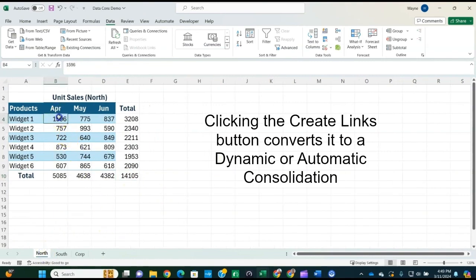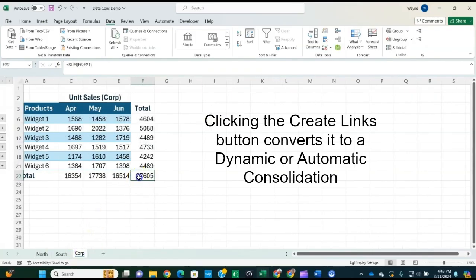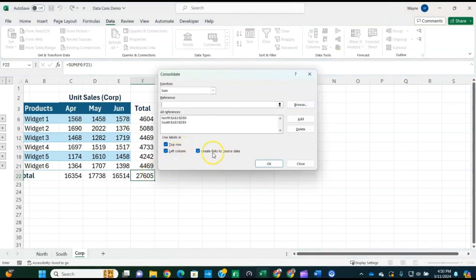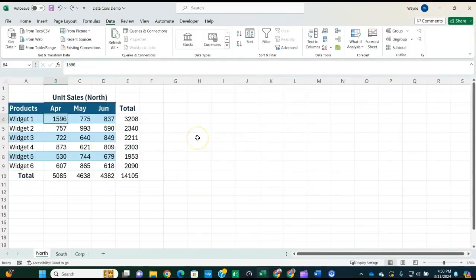So if we go back here and we change this back to 596, for instance, hit enter, see this went back down to 13105, and that's also reflected in our consolidated worksheet. So if you want the consolidated worksheet to be updated when your source data is updated, and you want that to happen dynamically or automatically, you would click on that button that says to create links to the source data. Okay. That explains how that works.